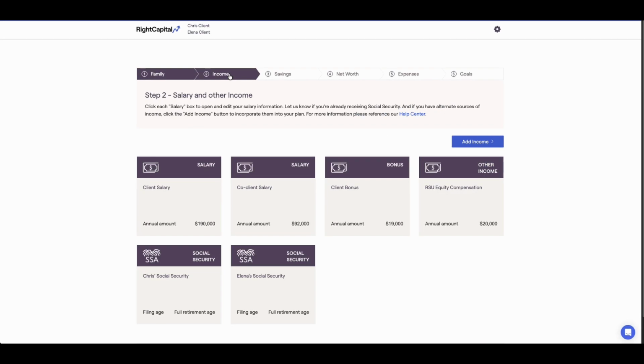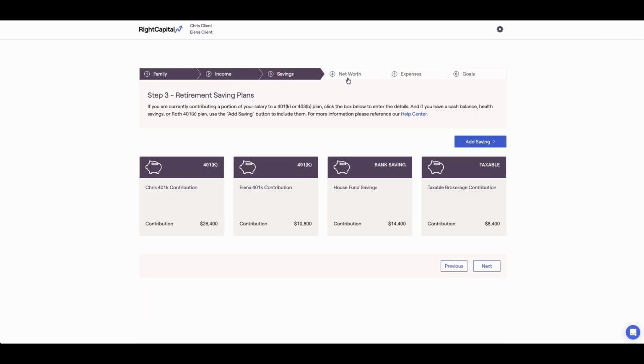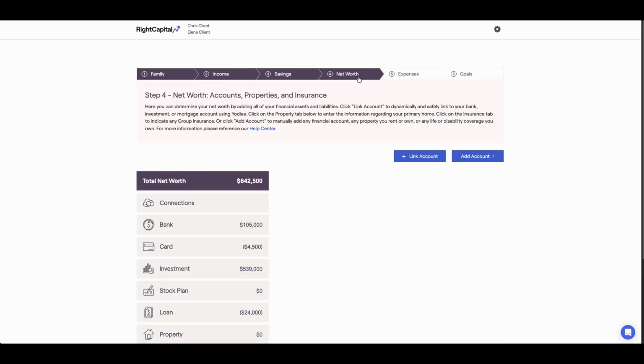Whether you are working with a prospect, onboarding a new client, or updating an existing client plan, Smart Import helps you streamline your workflow and focus more on delivering great financial plans.